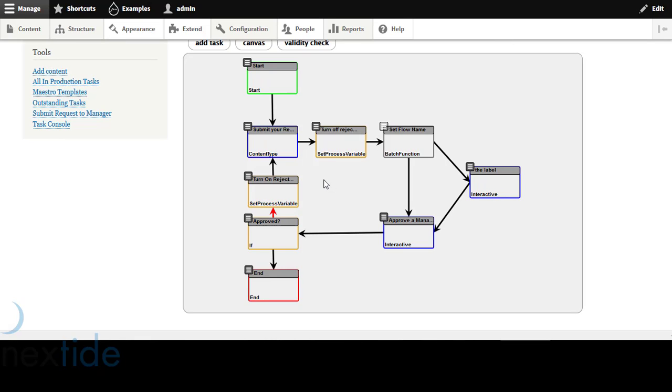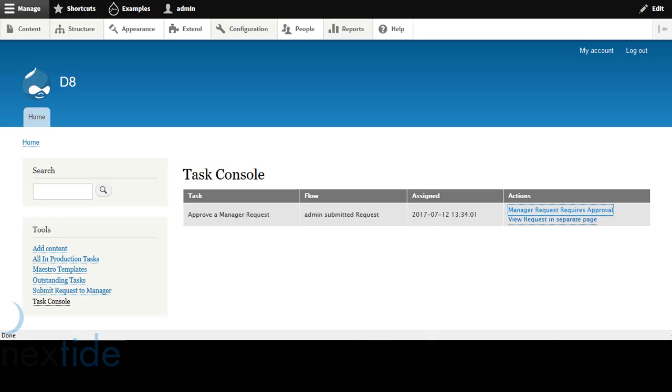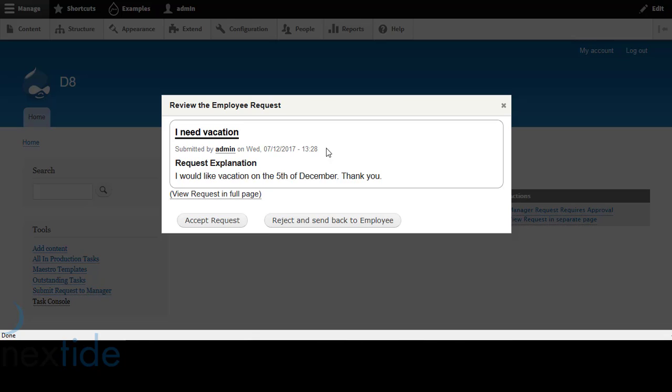So as far as users are concerned, when tasks are assigned to them, those tasks will appear in the Maestro Task Console. The Task Console is a very simple interface for users to interact with their tasks. In this example, we are assigned a manager approval task from our example workflow. When I actually click on the Manager Request Requires Approval link, we are presented with a modal form that shows the request and two buttons to either accept or reject the request.